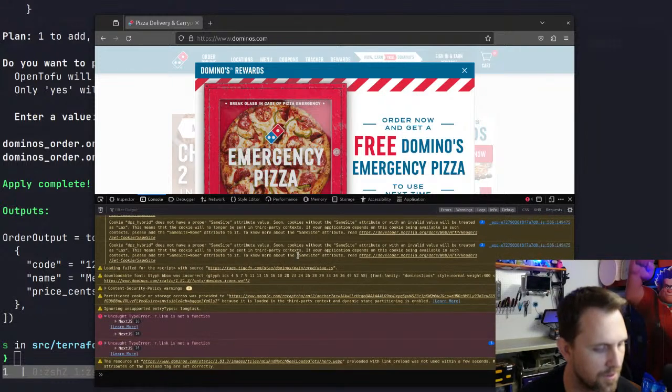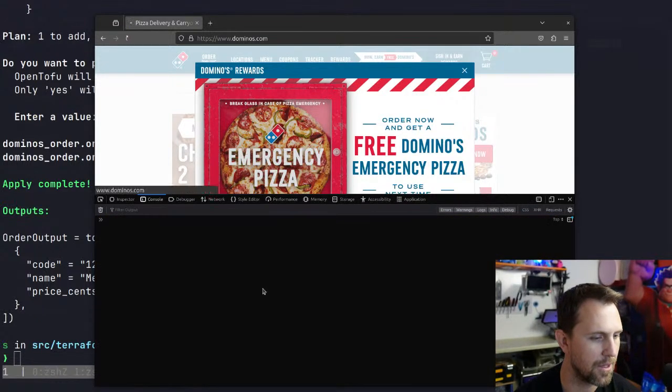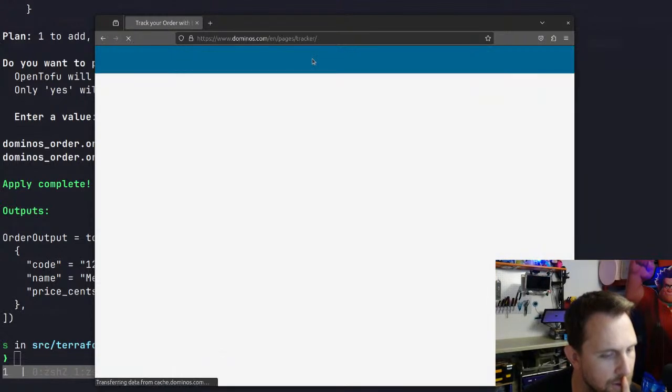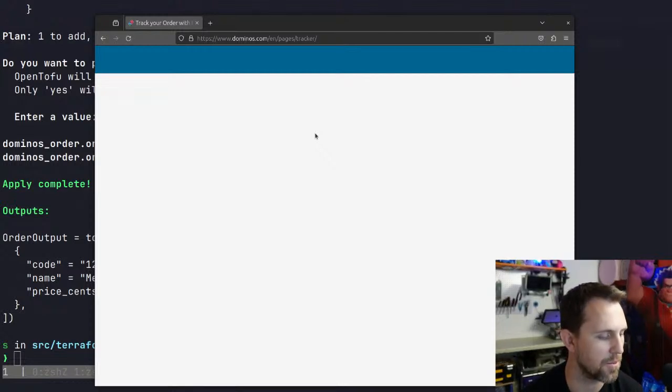That's all Mozilla stuff, so it may not work for me. Can I track it? Let me see if I get the tracker with just my phone number. The guy on the phone said I should be able to put in my phone number, but he also said he has no pizza order for my name, my phone number, or the pizza I ordered. So I don't know if this was successful or not.